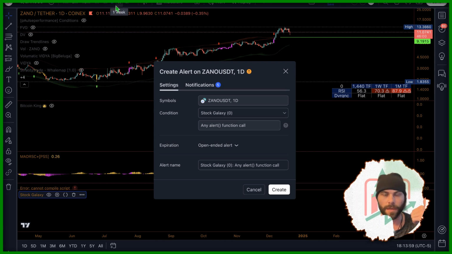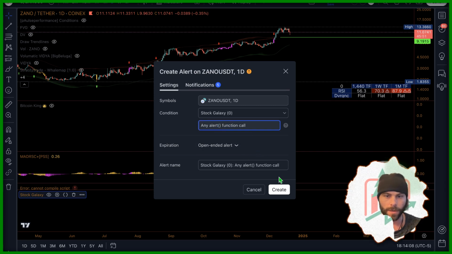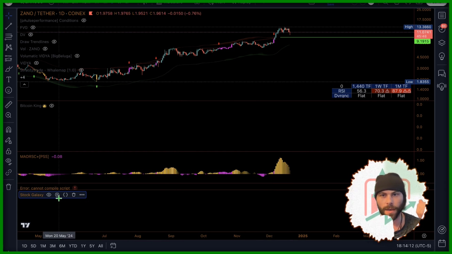You could modify the request security function to look at a different time frame. For now, we're just going to use the current time frame we're on. We set this open-ended alert for any alert function call and create. So now I have one strategy running across 40 symbols.